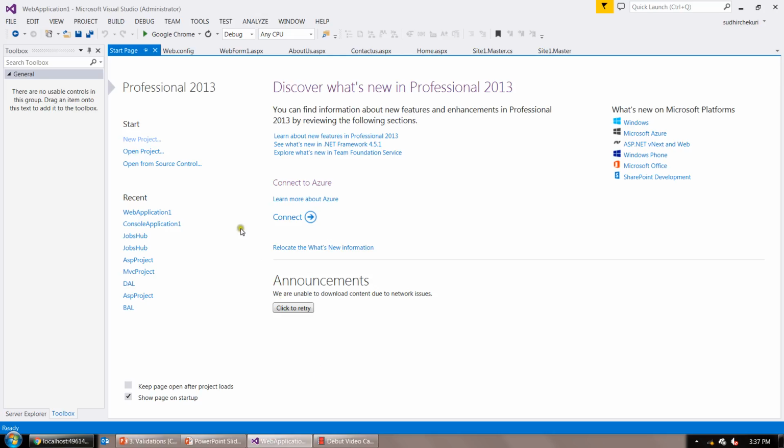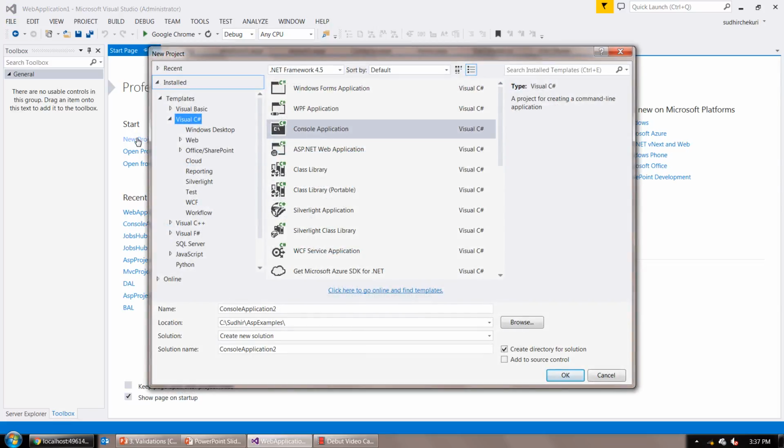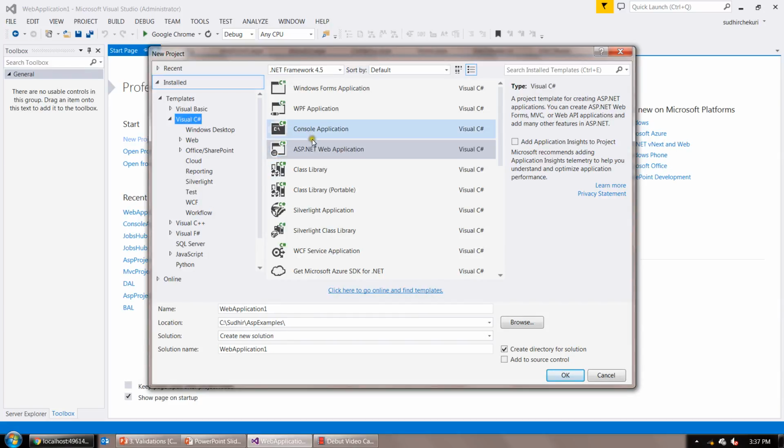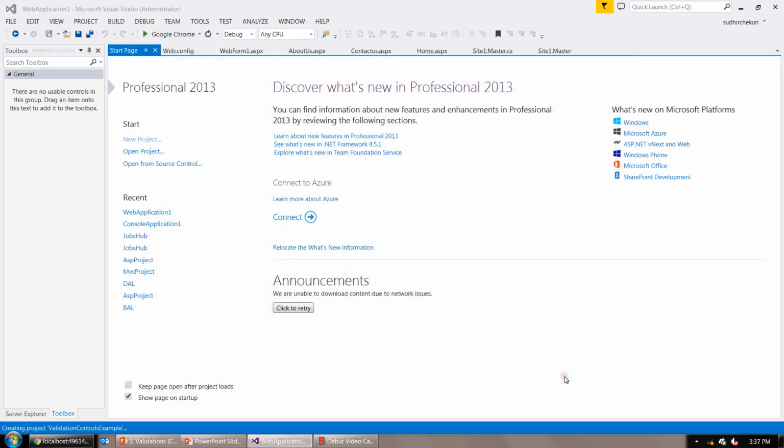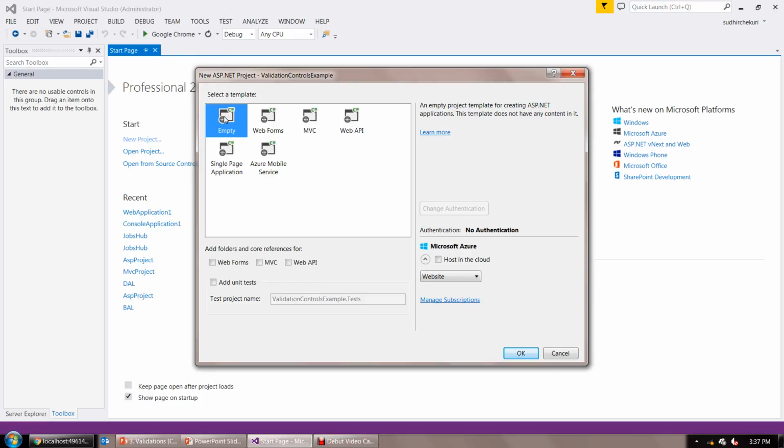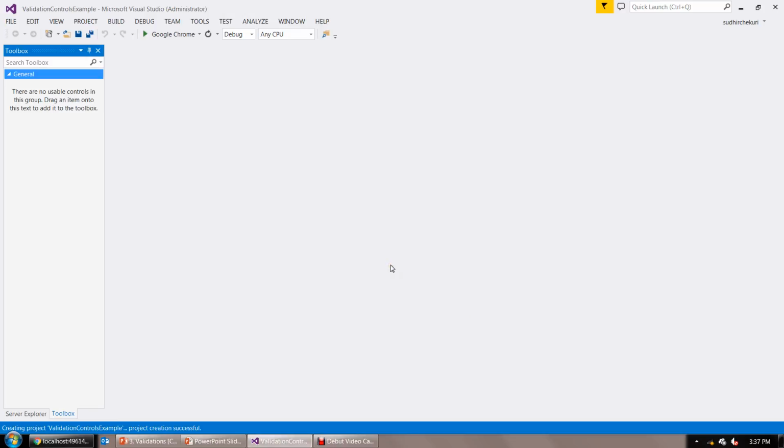I have my Visual Studio ready here. I'm using Visual Studio Professional 2013. I'm going to create a new project here. I'm going to select Visual C# as the language and ASP.NET Web Application as the project. I'm going to name this validation controls example, and it's going to be saved in the C Sudhir ASP examples folder. I'm going to click on OK. And the template I want is empty because I want to create my web form, and on that I want to show the demo.